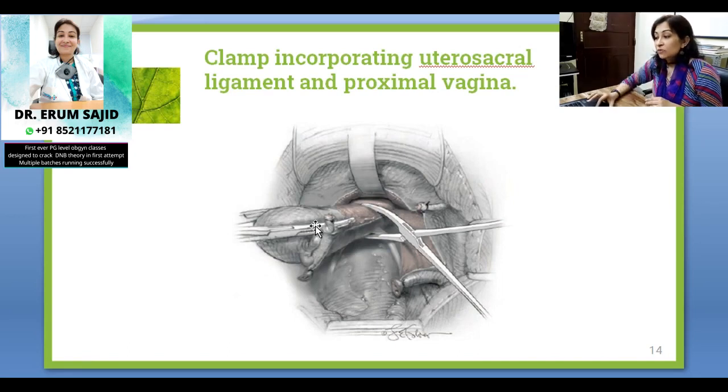Unless, of course, in pouch of Douglas you have adhesions, or the rectosigmoid colon is sitting right there, it is easy to identify the uterosacral ligament. And you place a clamp fanning from here to right in front of the uterus, and the same thing you do from the other side. And then you start cutting through the uterus using a scalpel.